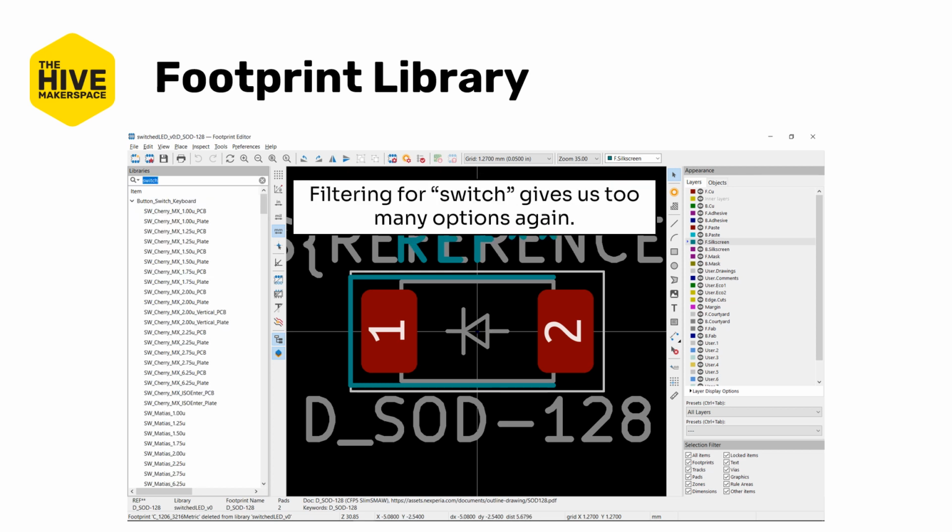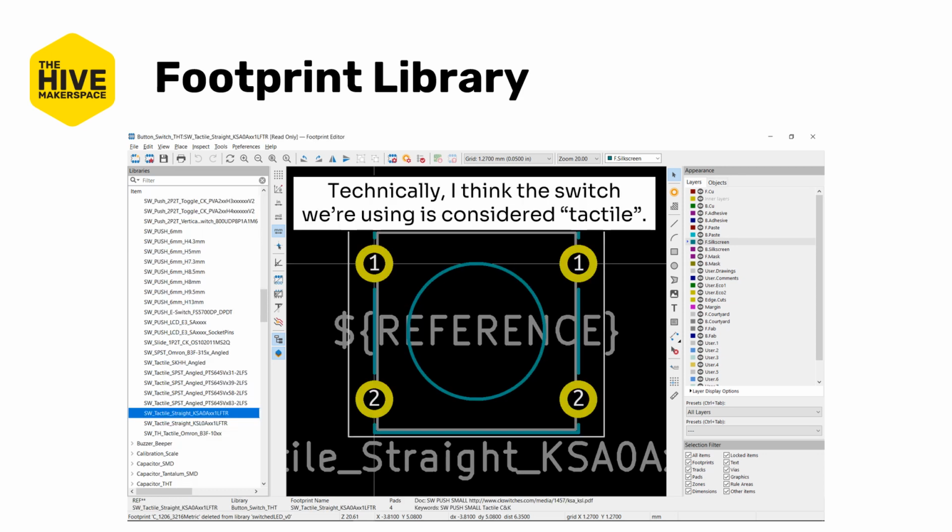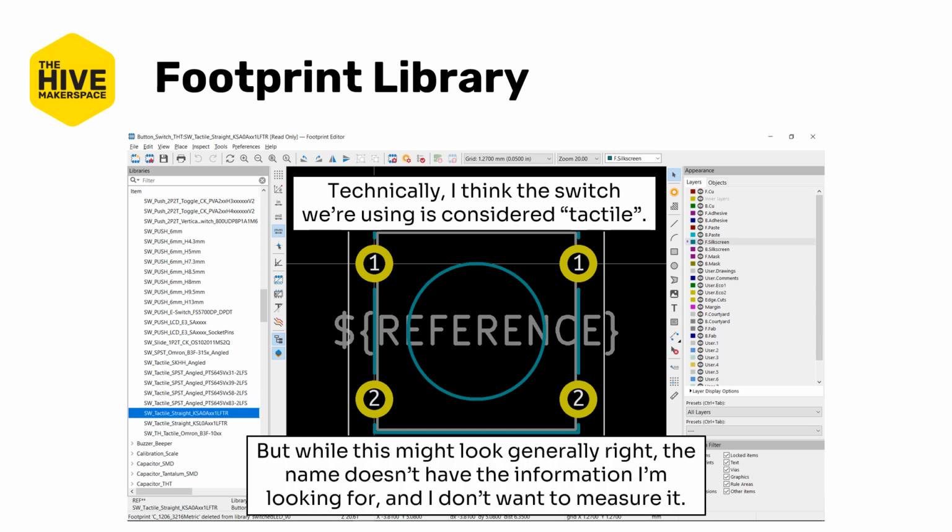We're going to filter for the switch, but that gives us too many options again. This is the same problem. Instead, we have to locate that library again. So button switch THT, many different footprints for many different switches of many different types, not just buttons. We're going to hunt through a couple of these. Technically, this is like a switch. I think the switch we're using is considered tactile. So this might be it.